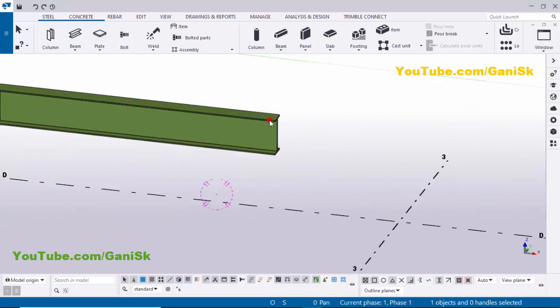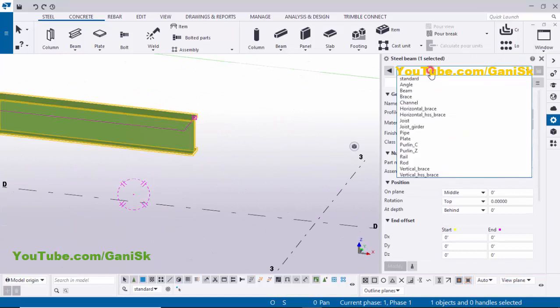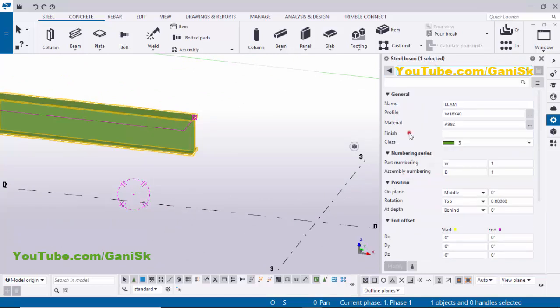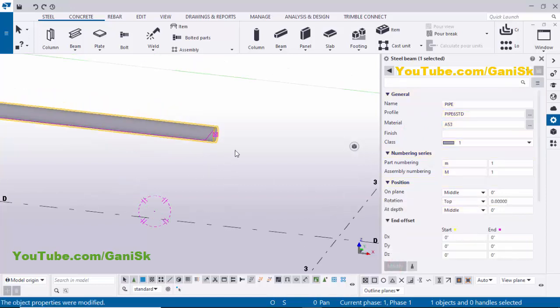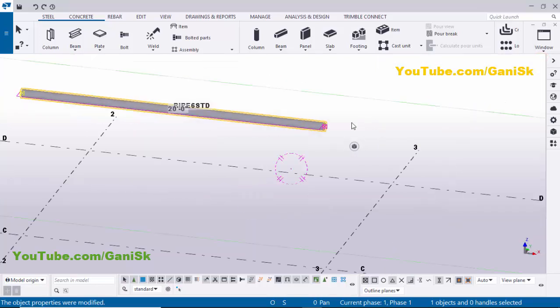To create pipe, double click on it. You can click on here and select this pipe profile. Then you can see now here default pipe 6 STD. Then click on modify to see the result. You will get like this. Now close this window.